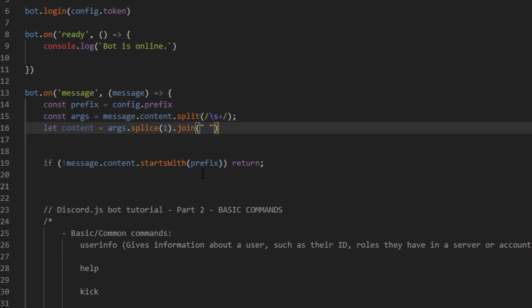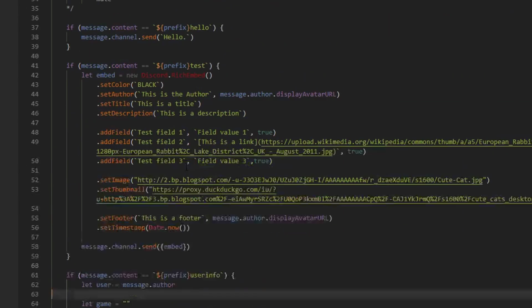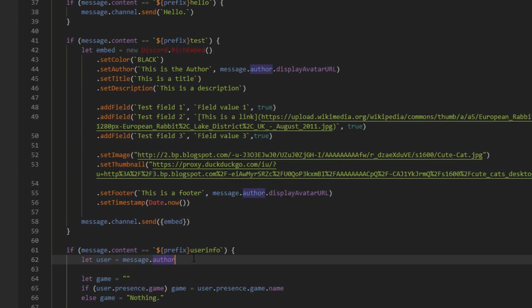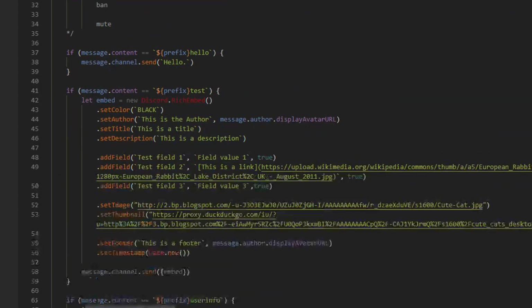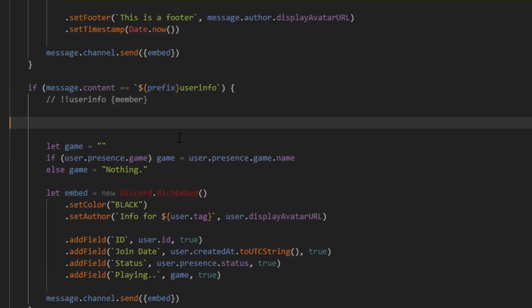So that's useful. Now if we go back down to the userinfo command, we can use this to basically search for a user in the parameter. So obviously someone's going to enter the command like this, they're going to have userinfo and then the member after that, and this might have loads of spaces in it and stuff. So we want to try and turn that into a Discord member.